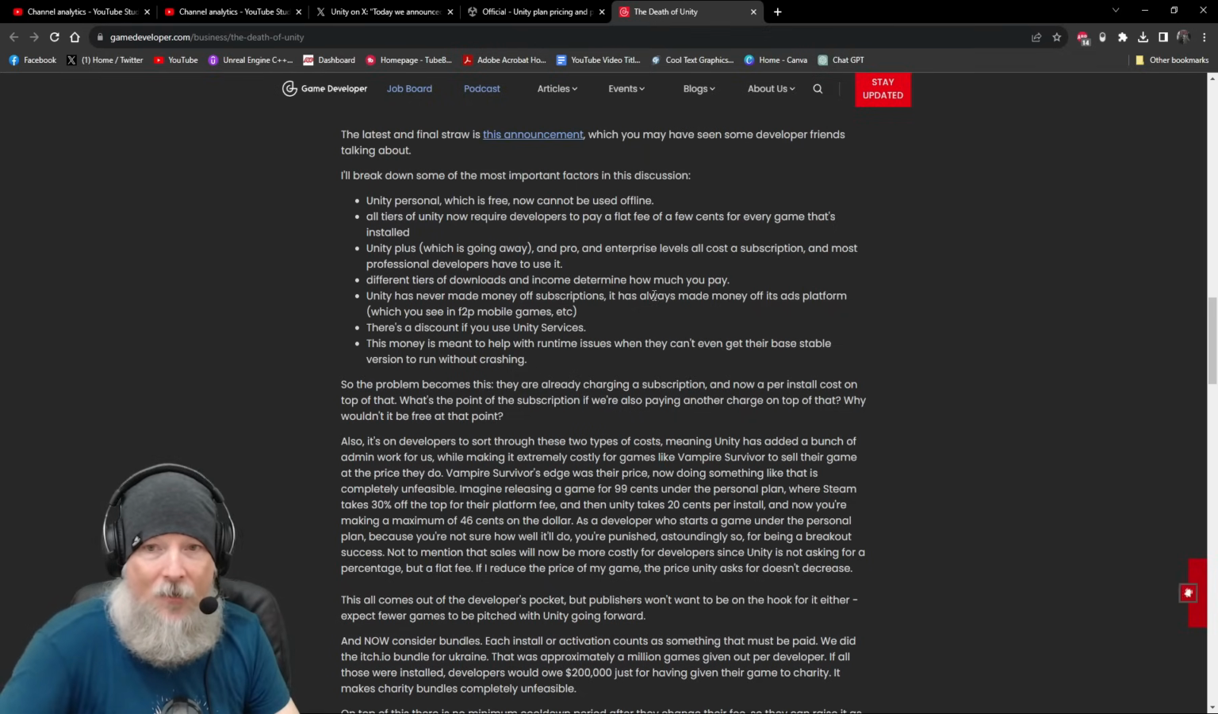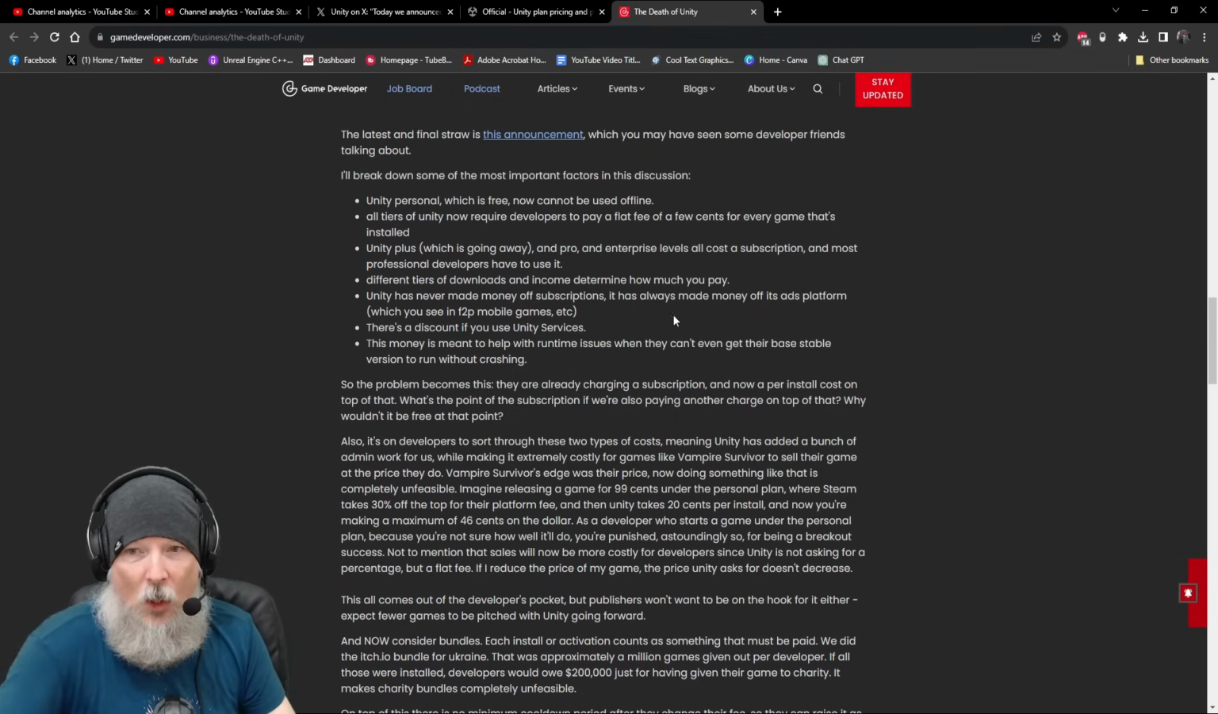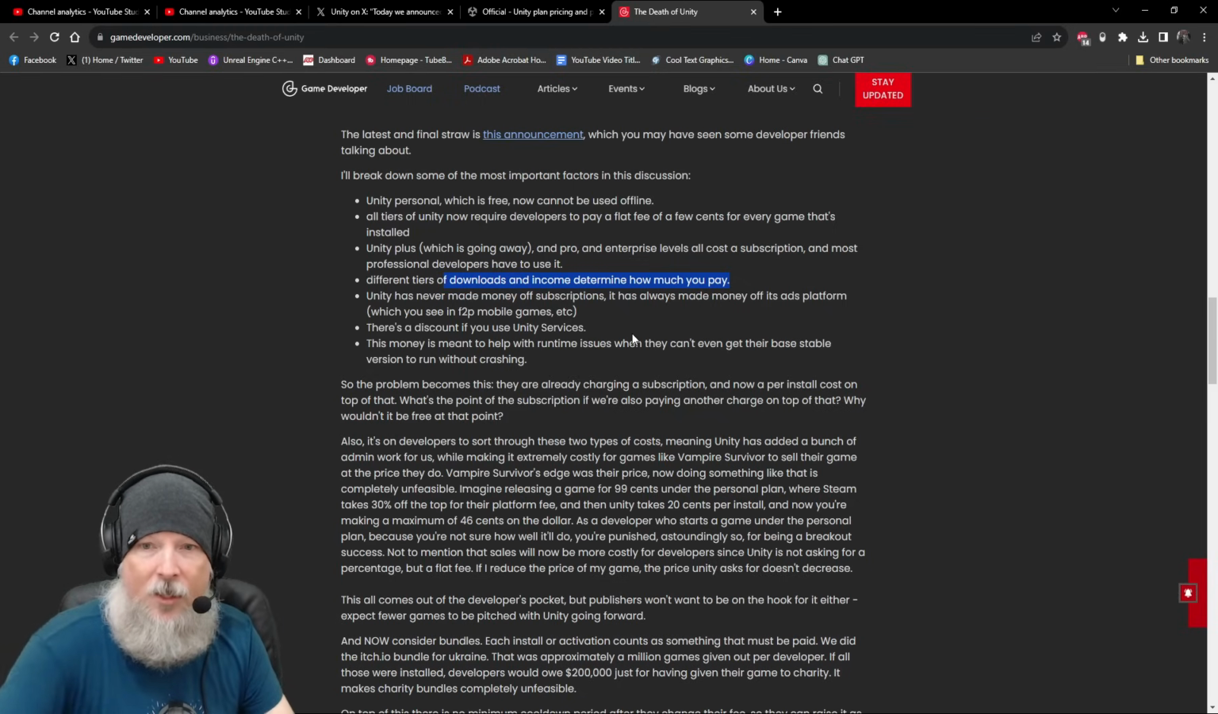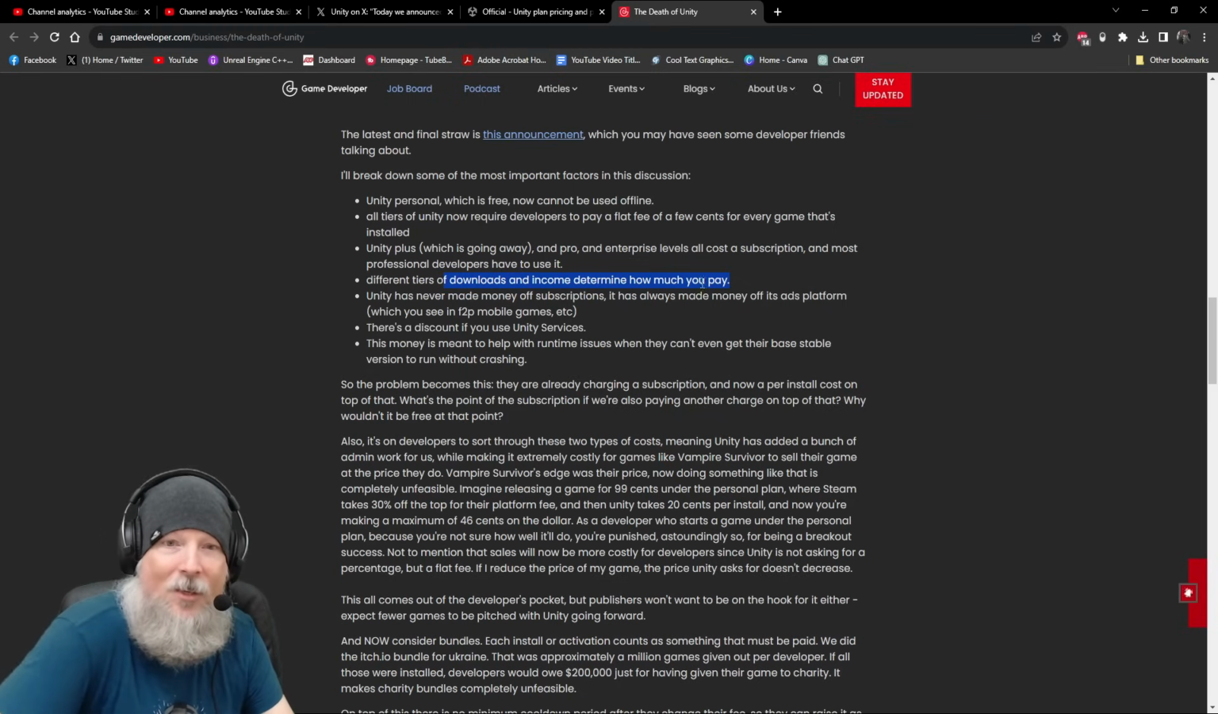Unity has never made money off subscriptions. Always made money off ad platforms. Different tiers of downloads and income are going to determine how much you pay. There's a discount if you use Unity services, and this money is meant to help with runtime issues when they can't even get their base stable version to run without crashing.